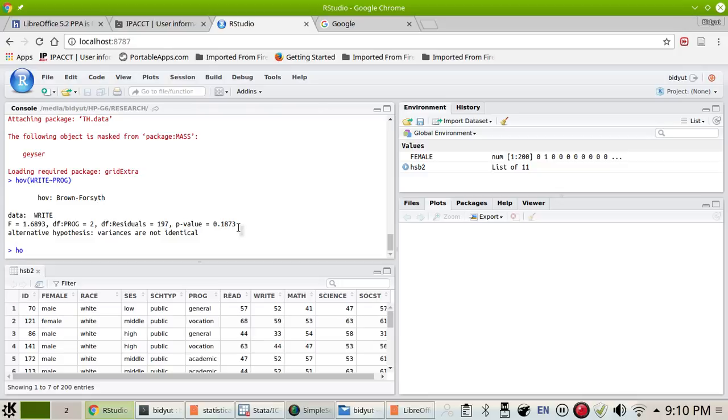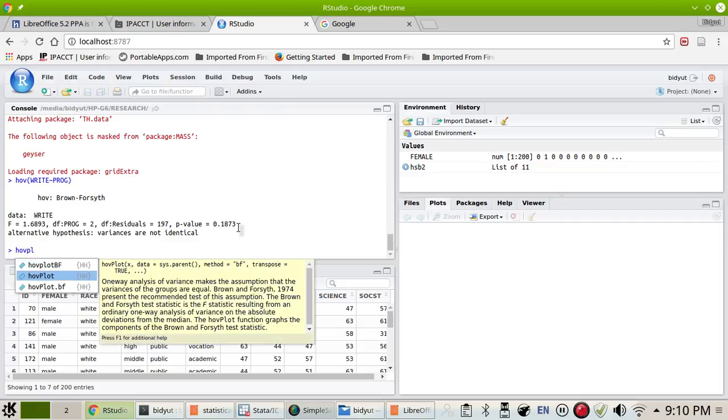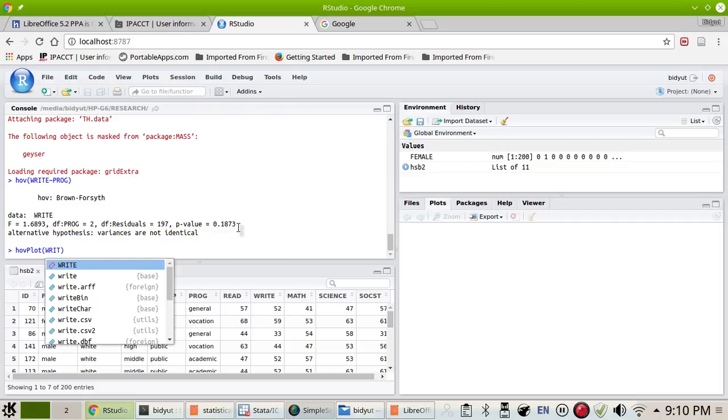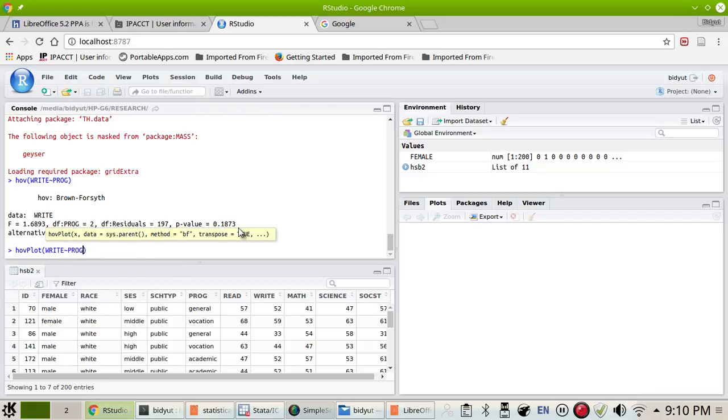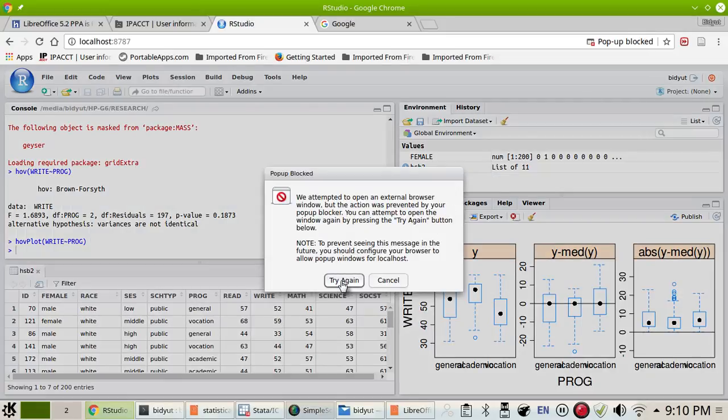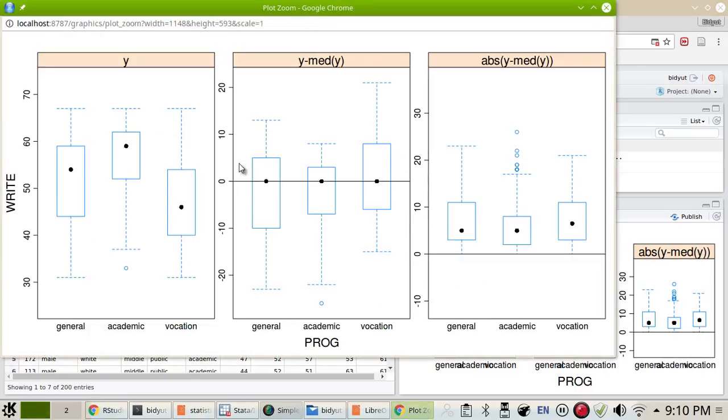Now an interesting feature of the HH package is that we can plot the variances of the three program types by the HOV plot function, that is write by program. Now let us zoom this picture. Yes, now see.